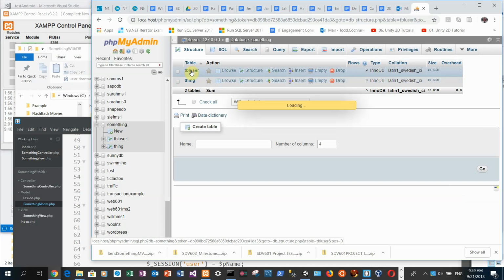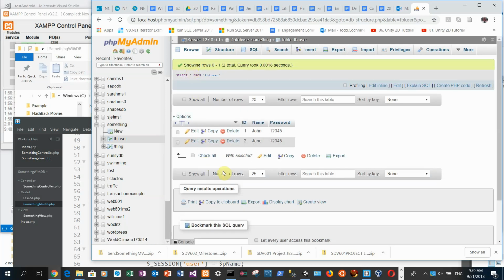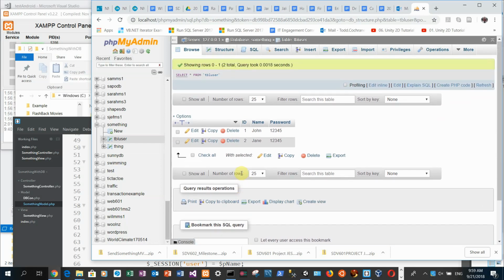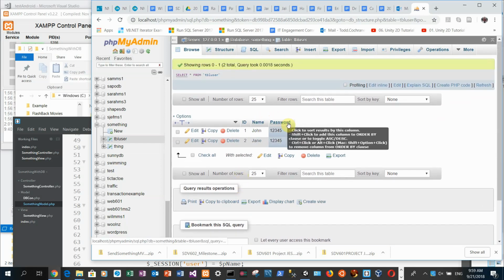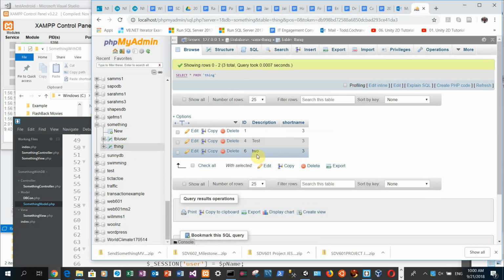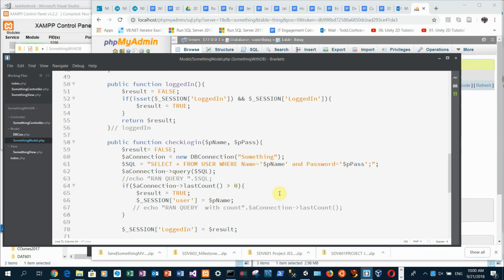What have we got in user? Let's see. I've got a name and a password, so that's good. But it's called TVL user. And I've got a thing. The thing has got a description and a name. So let's have a little bit of a think about that. First of all, I don't have a table called TVL user. I've got a table called user. So to save myself some time, I'm going to rename that.